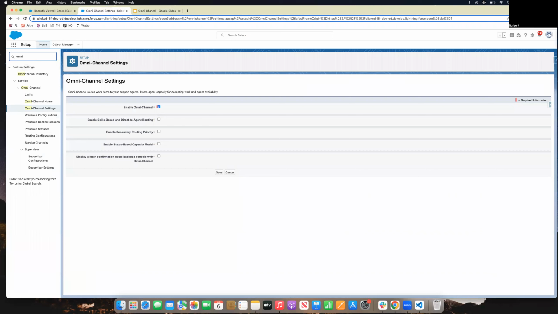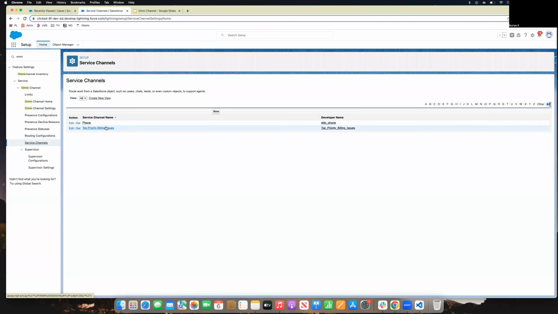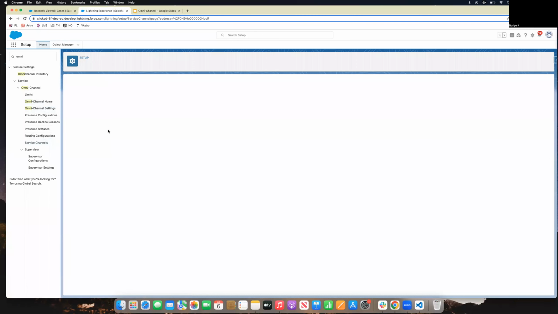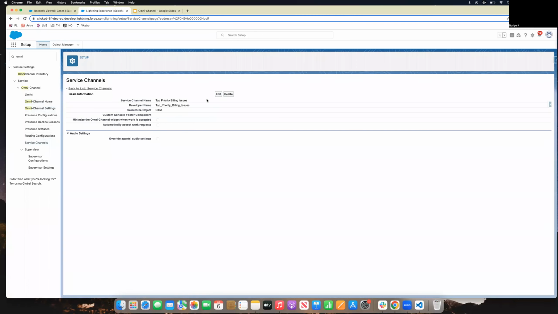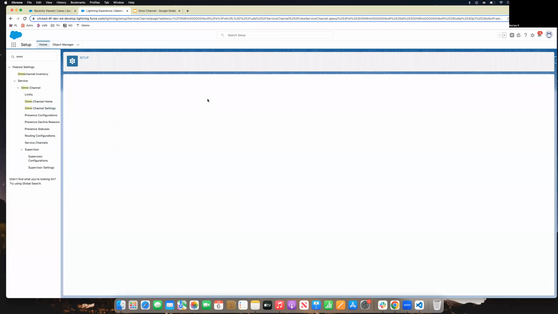And then the second step was to create a service channel. Under Omni-Channel, we have Service Channels. With service channels, any case that comes to Salesforce will be routed to agents automatically, and that's what we're trying to create here. So again, you could click on New. I've created this one before, so I'm going to edit it.